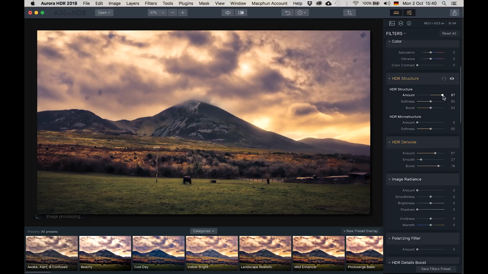If I increase that to full, it's going to give my image a bit of crunchiness. It's trying to extract as much detail as possible from the image. So if I were to also increase the microstructure, you can see in the top left-hand corner here, my stuff goes crazy. So I don't really want that. So I'm just going to use that return button right here.